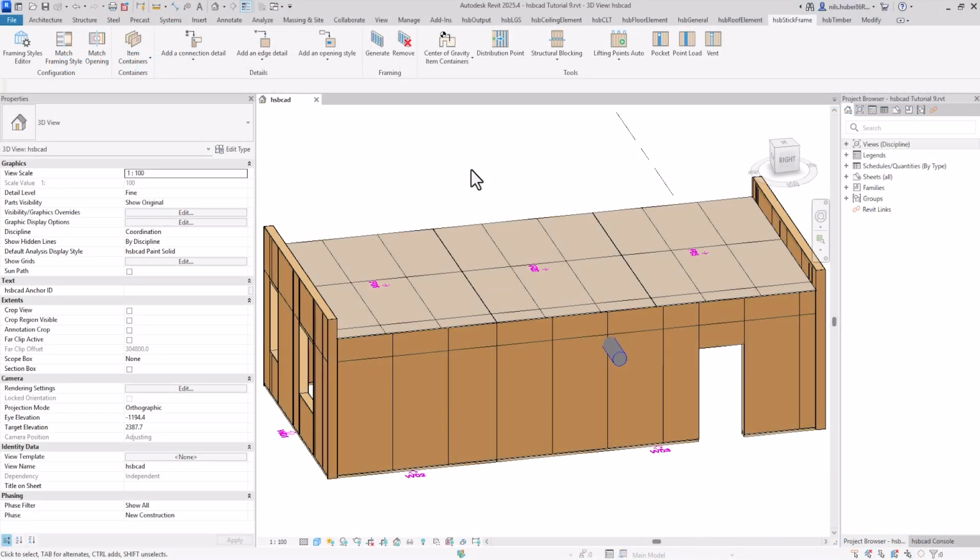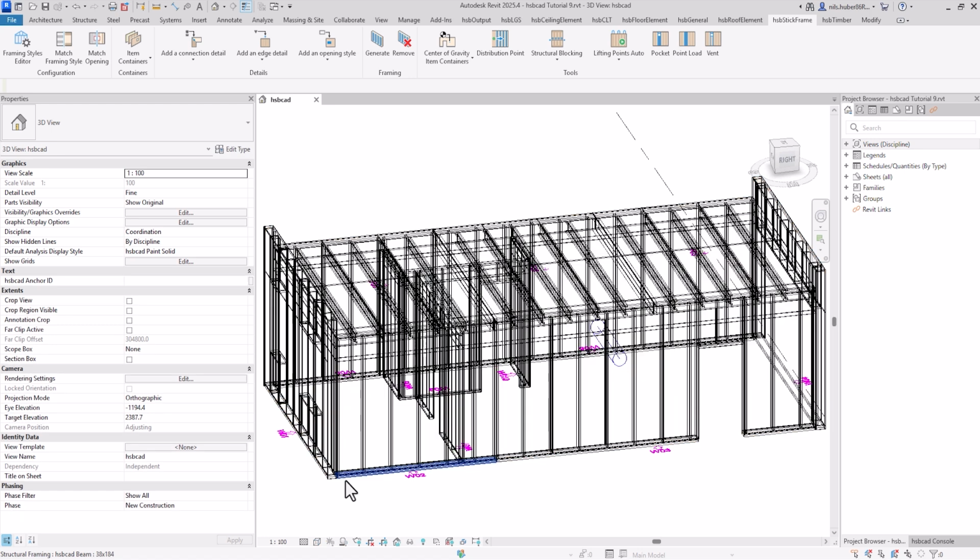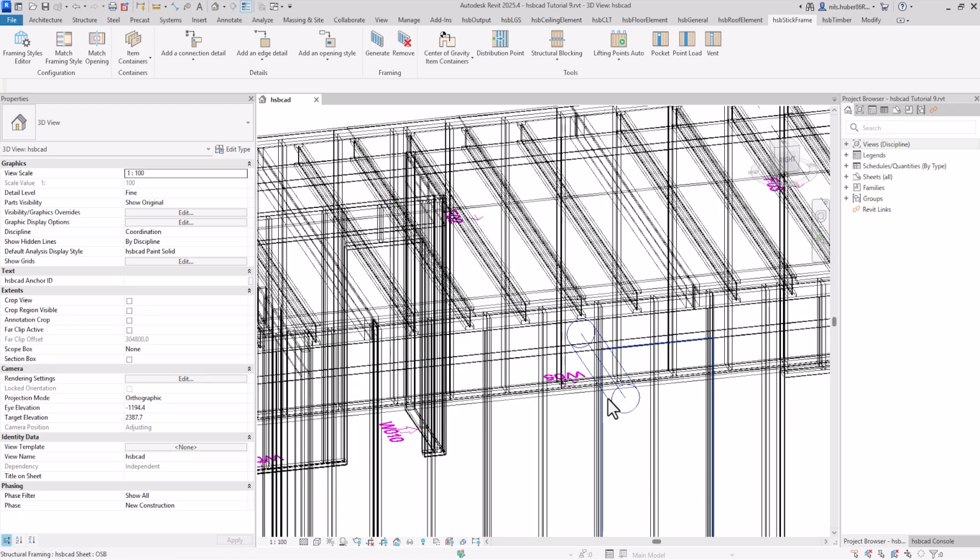Hi. In today's hsbDesign for Revit training session, we're going to take a look at the vent tool in the hsb stick frame ribbon. As you can see in our building here, we have a duct that runs through the outer wall, and we want to create an opening for this duct. So if we switch to the wireframe view, we can see that this duct is running right through this beam. So that's why we also need to split it.